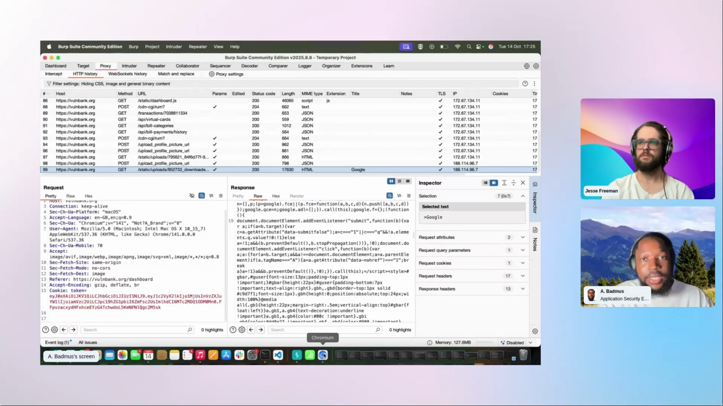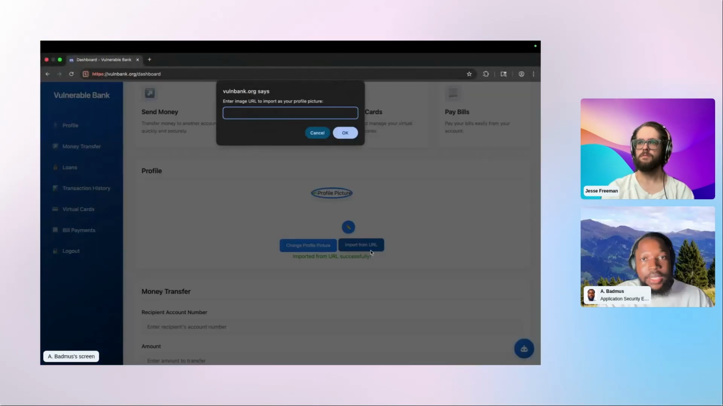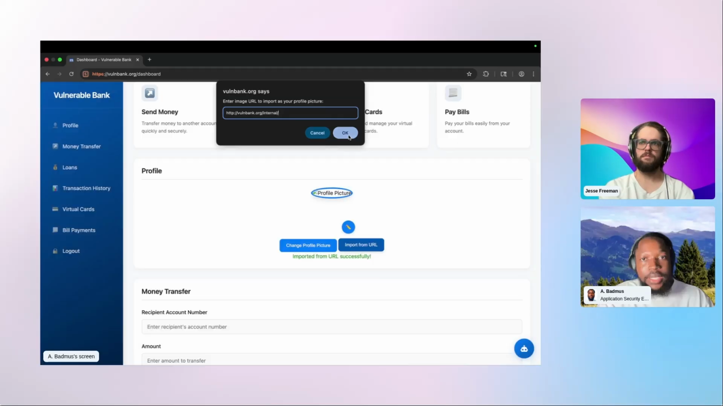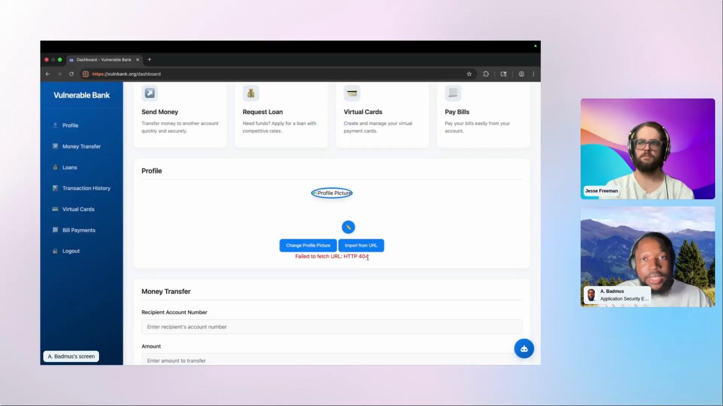So now there are SSRF payloads that you can use. It depends on if you've done some recon and it's a cloud service that the application is running on, you can try to guess some common metadata paths, or maybe some common internal paths. In our case, we will try to see, can we get the server to make a request to itself? Let's try vulnbank.org/internal. Internal is another common place that we can look out for. And as you can see, we get "failed to fetch URL HTTP 404." It's trying to tell me something, basically.